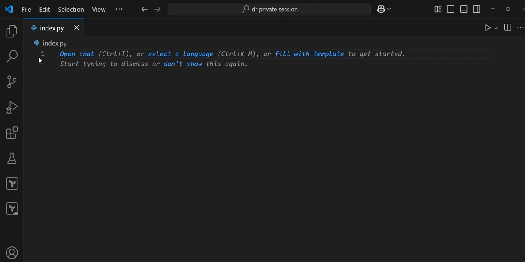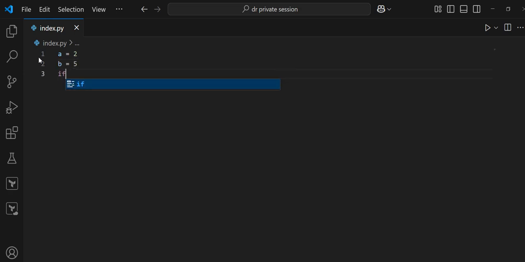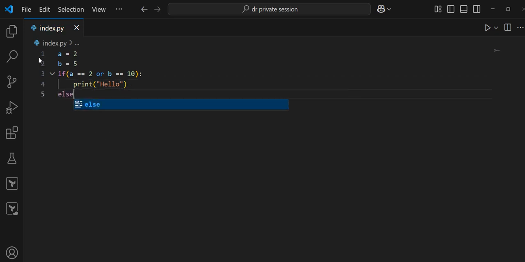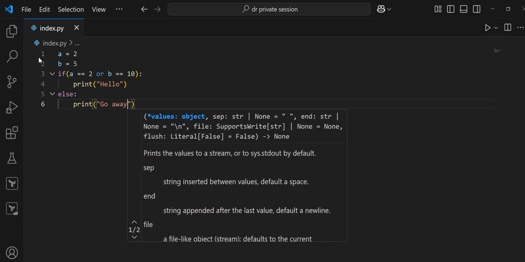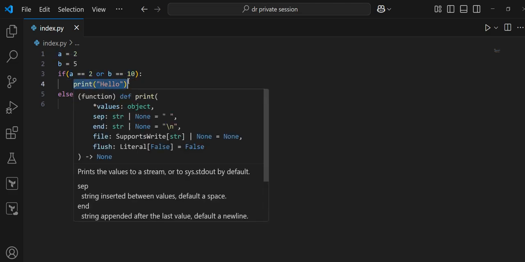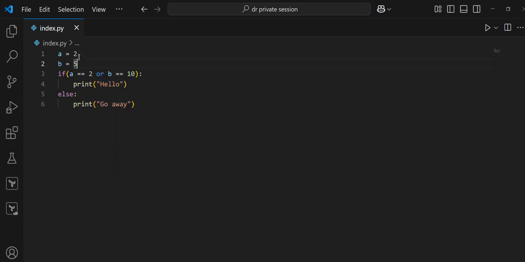Yes. Okay, sir. So let's look at this. A is equal to 2, B equals 5. The condition says if A equals 2, even though this part is false, because one of them is true, it's going to print hello. That is for or. Also, if this were to be false, but this were to be true, it will still print hello. The only case it will not print hello is if both of them are false. Do you understand, sir? Yes.